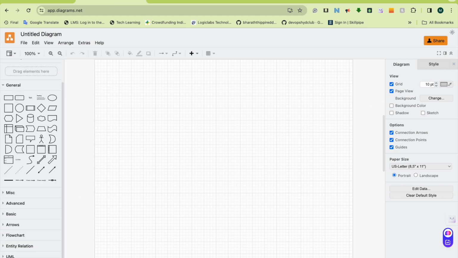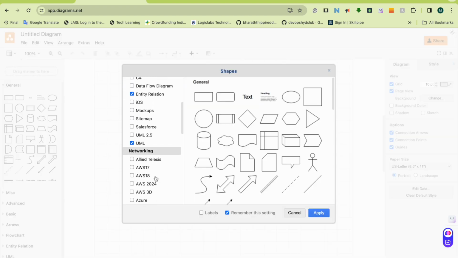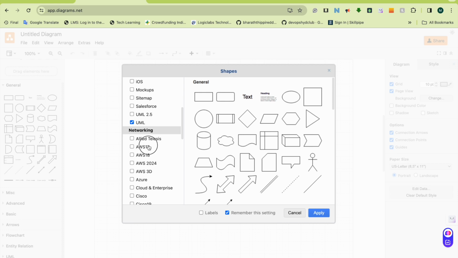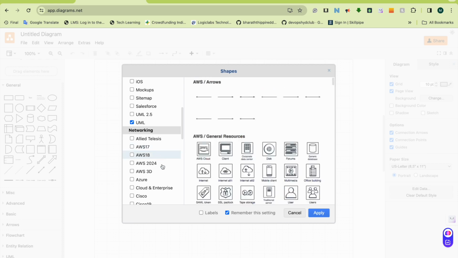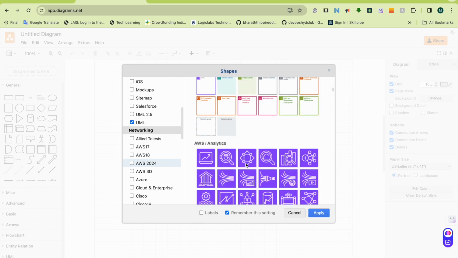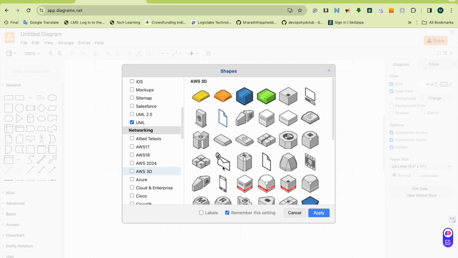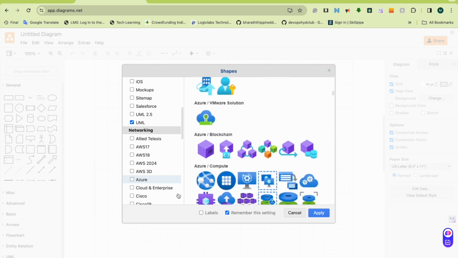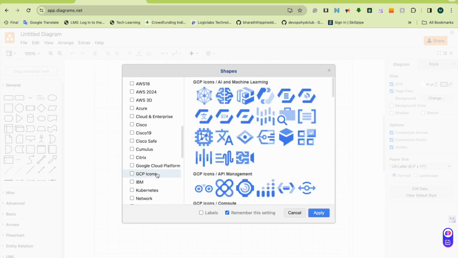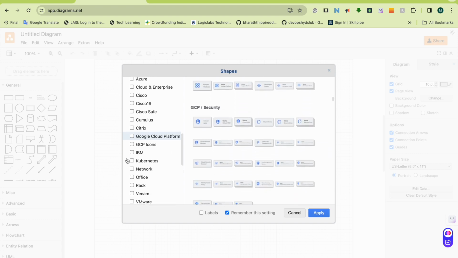There are more shapes available over here. Suppose you want to make it for AWS. These are the old icons of AWS. This is the new icons for AWS. You can use 3D icons for AWS. There are a few, and Azure is also available. Similarly for GCP, Google Cloud Platform, all these icons are available. You just need to select.